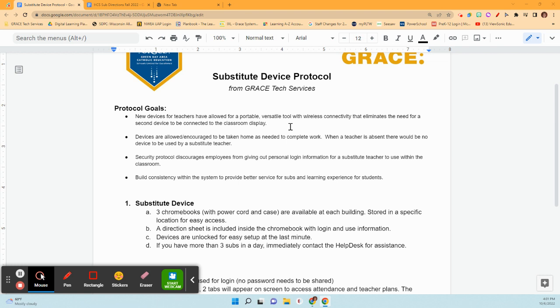So we're trying to build up our security a little bit here, and also to build a consistent plan for how we handle it when subs are in the building, to make it a better experience for the subs, for our students, and for all of us as we transition, and allow us not to have to be hands-on all the time with our Grace Tech Services. This is going to allow you to manage it within your school buildings, and hopefully for our admin staff to take away some of the pressure of having to make sure that a sub is able to access what they need and able to get to the lesson plans they need.